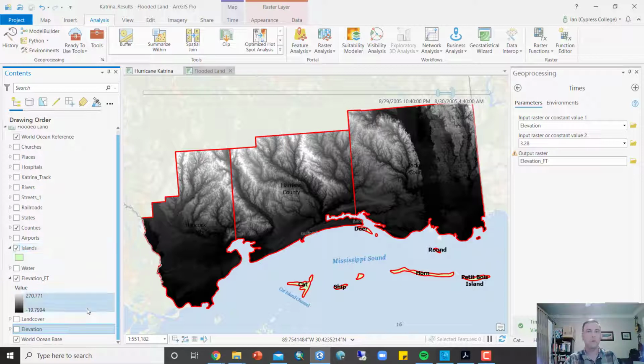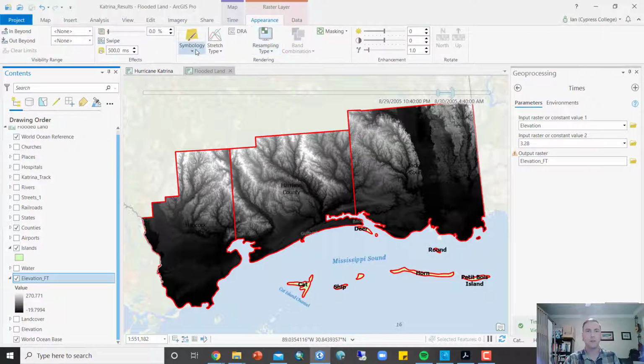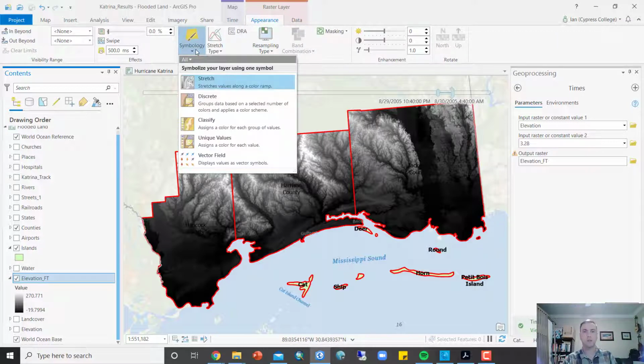All right, so there are different options for symbolizing raster data that are not available with vector data. And so let me show you that. So make sure that elevation FT or feet layer is selected. Click on appearance, and then for symbology, hit the drop down. Notice it's not just the unique values. It's graduated symbols, graduated colors. It's stretch, discrete, classify, unique values. There's that vector field. All right, so we actually are going to click on classify. And notice it says assigns a color for each group of values.